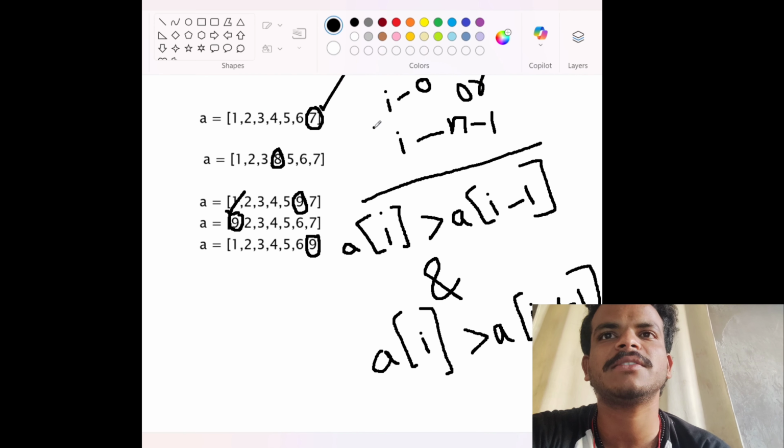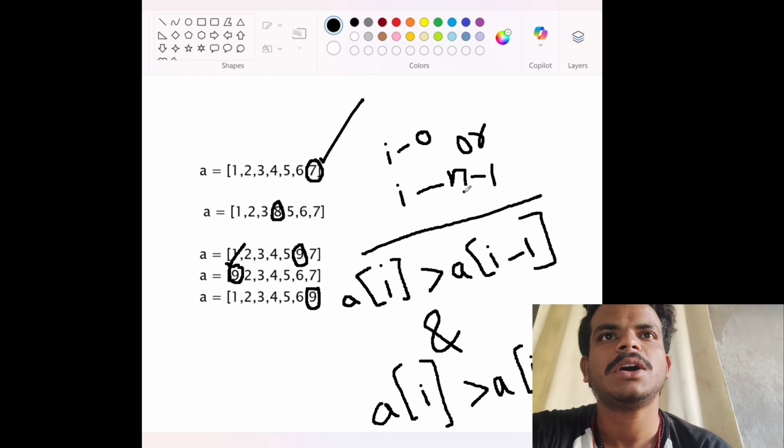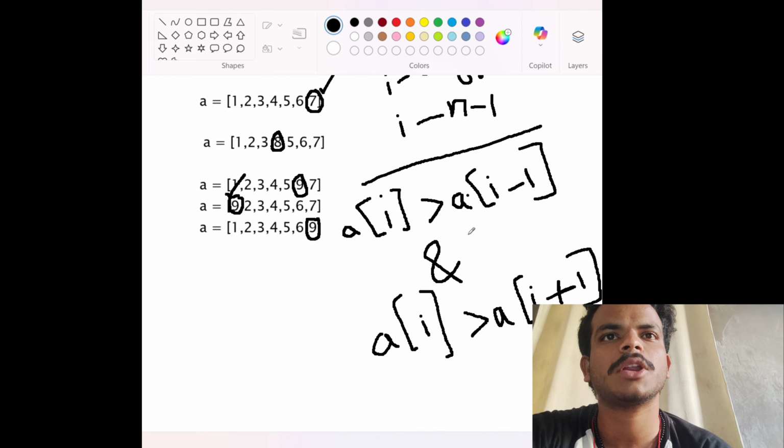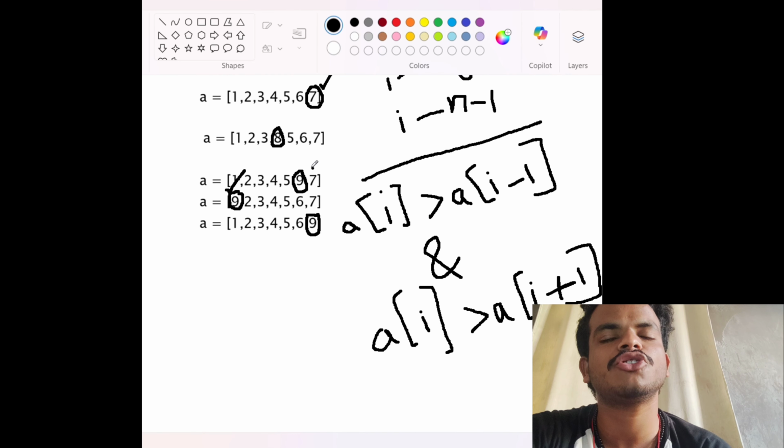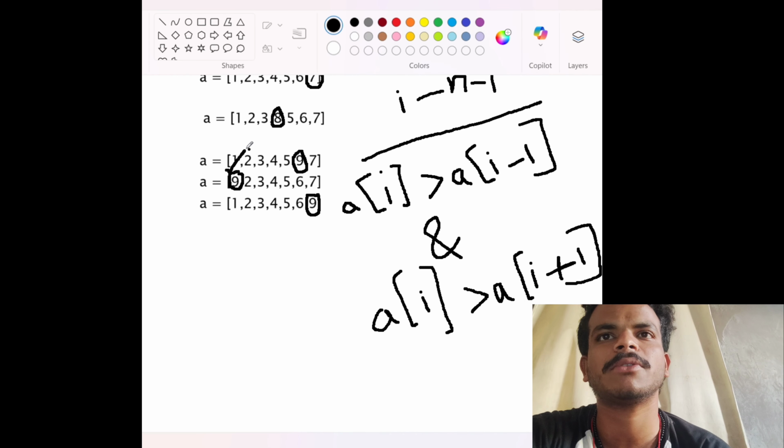And the second case: i is neither 0 nor n-1, so a of i, that is 8, should be greater than 3 and 5, because of i-1 and i+1.